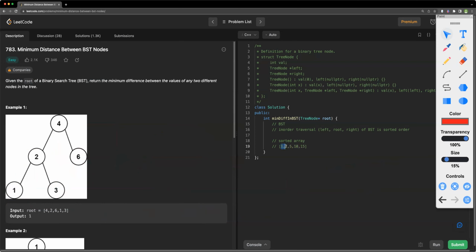So the two elements will be the nearest elements, right? 1, 2 are nearest, then 2, 5 are nearest. The difference between them will be the nearest difference possible compared to any other integer, right? 1's difference with 2 will be the smallest compared to all the other differences. So to calculate the minimum difference, we take the difference between two consecutive values in the array, and we take the minimum of all the differences between the two consecutive elements.